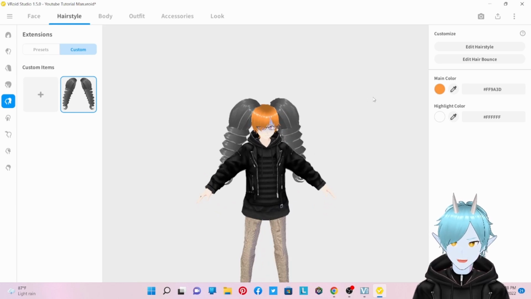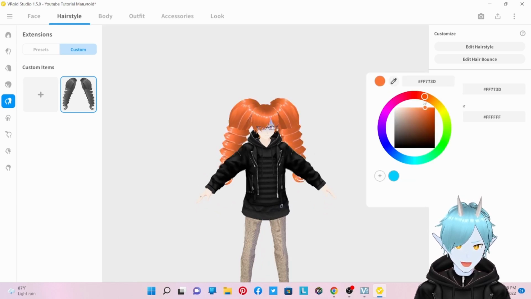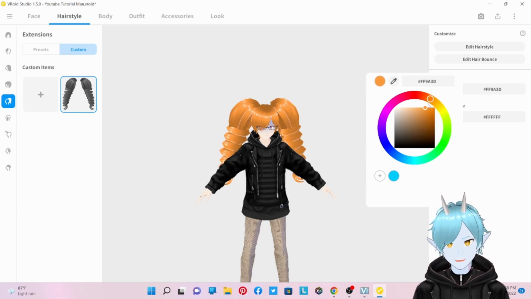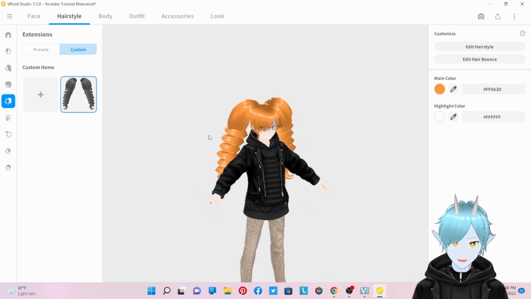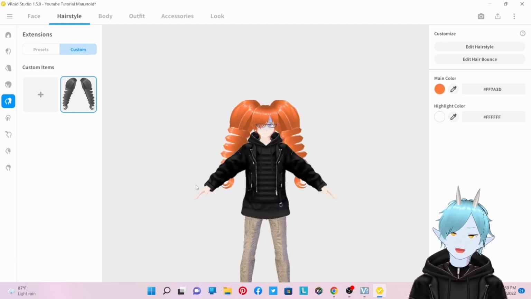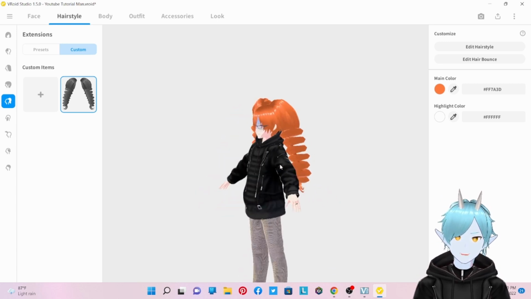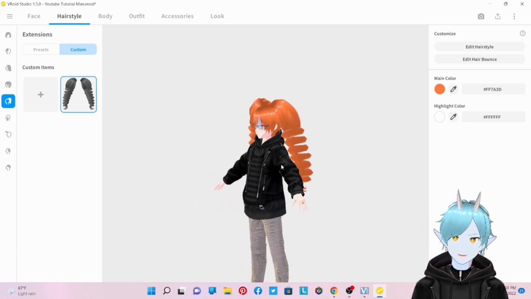And obviously you can actually color it, so that way it fits with the color of your hair. And yeah, so that's about it. That's all you got to do basically.